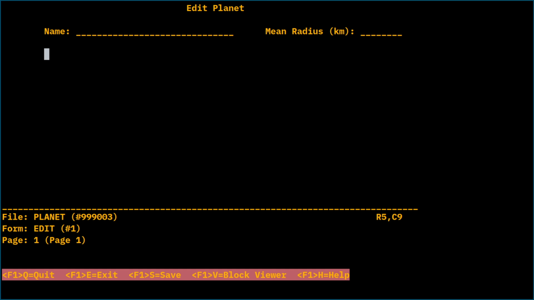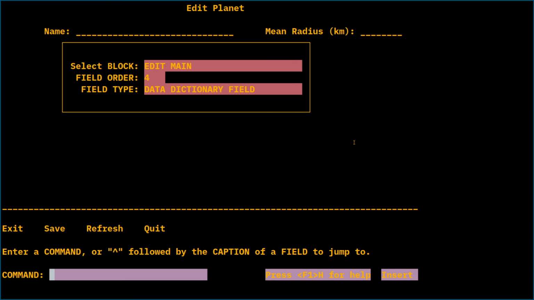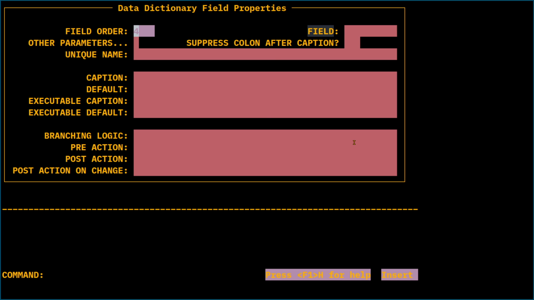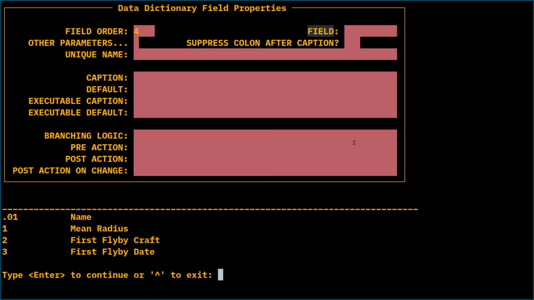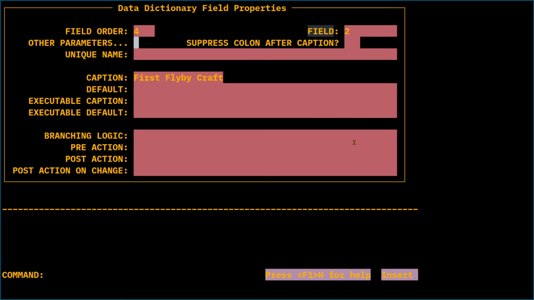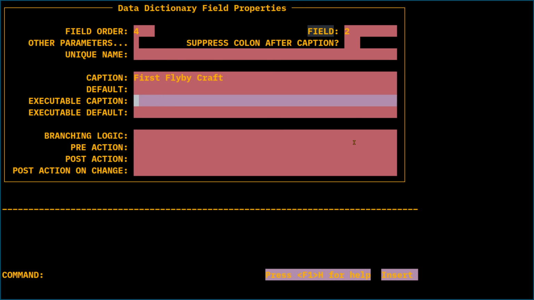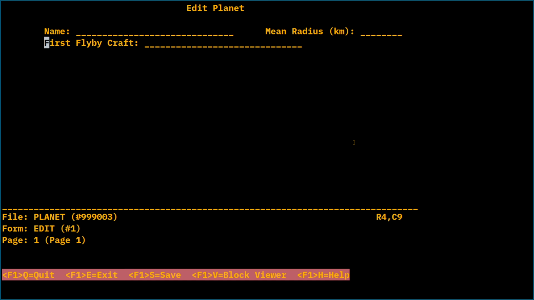So what else do we have? We have the spacecraft. Let's go ahead and do F2F. Add another field there. The flyby spacecraft was field number 2. So I'll just do 2. It pulled in the title. I guess that's as good of a title as any. So we can just save that field.